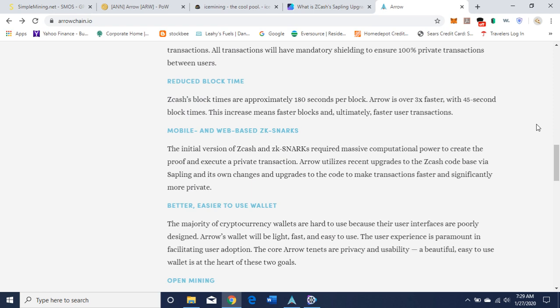Reduced block time. Zcash's block time is approximately 180 seconds per block. Arrow is 3 times faster with 45-second block times. The increased speed means faster blocks and ultimately faster user transactions. Mobile and web-based zk-SNARKs: the initial version of Zcash and zk-SNARKs required massive computational power to create the proof and execute a private transaction. Arrow utilizes recent upgrades to the Zcash code base via Sapling and its own changes and upgrades to the code to make transactions faster and significantly more private.